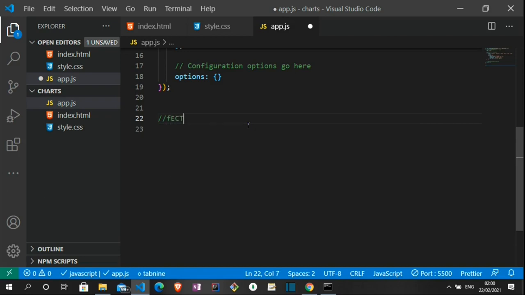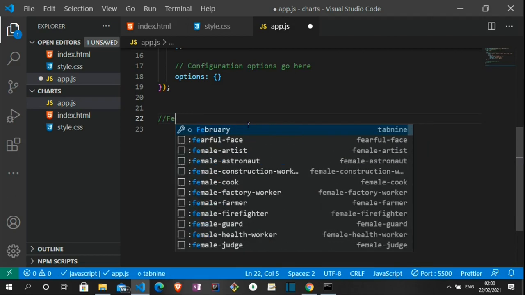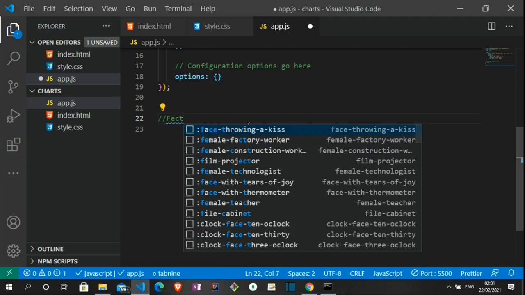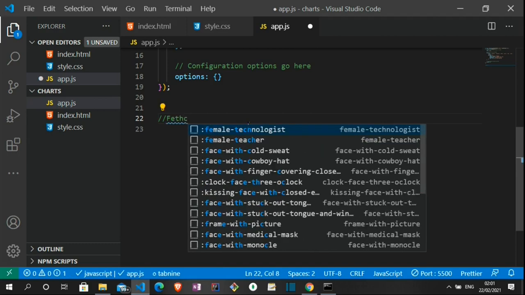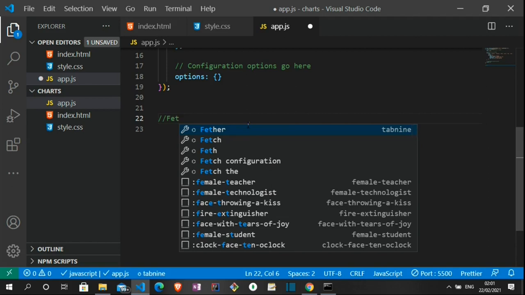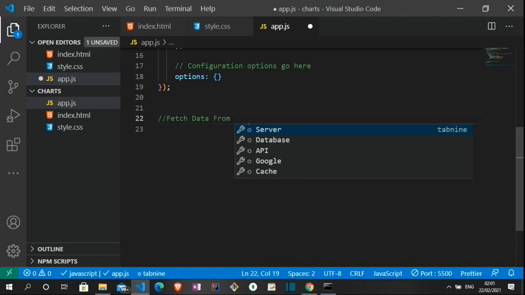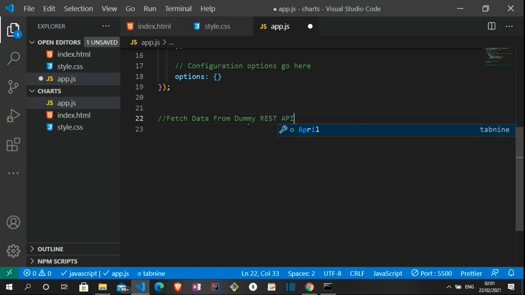But let me just add a comment here. Fetch, is it t-c-h, no, t-c-h. I can't spell. Fetch data from the dummy REST API. So fetch data from the dummy REST API.